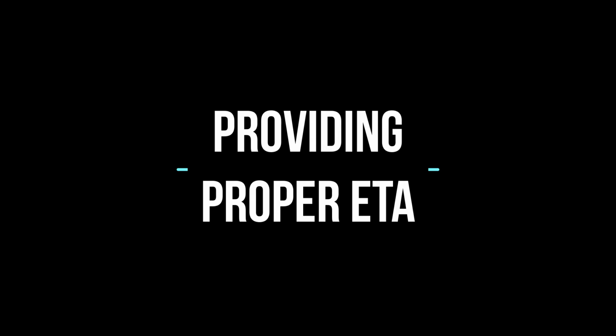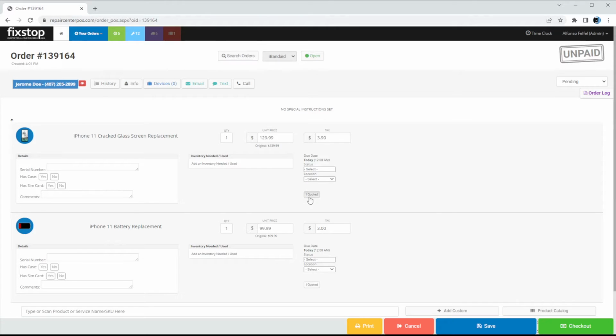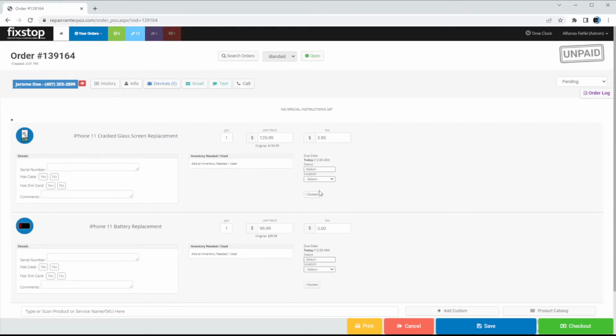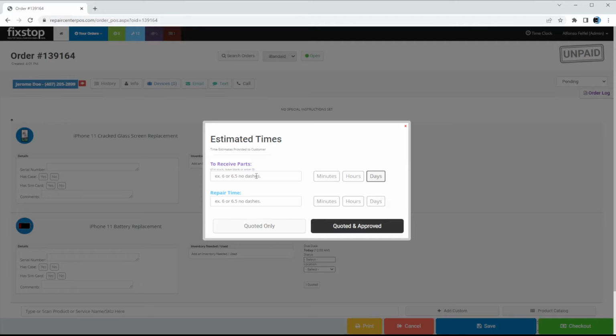Okay, the next step is, since the customer came in, there's the I quoted feature. With this one, once you click it, it will ask you to enter what times you provided the customer. So in this scenario, we clicked it for the iPhone 11 screen. I'm gonna go quoted. We're gonna leave receive parts 0 because we have the screen in stock and we told them 2 hours for the repair. So I'm gonna go ahead and do 2 hours.